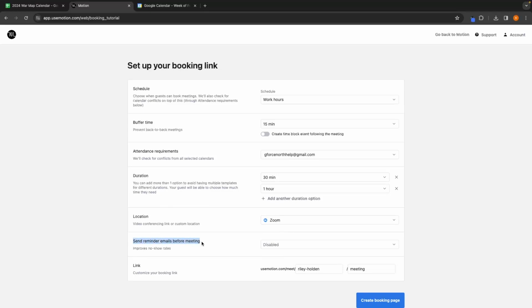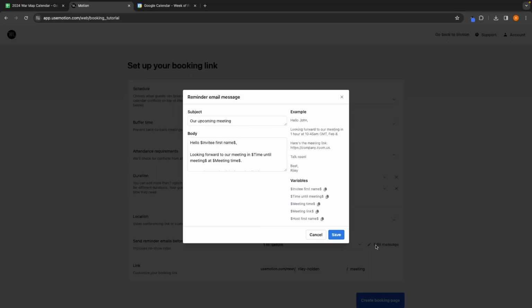We can also choose to send reminder emails before booking. And what this is going to do is whoever booked the meeting, it's going to send an email to them in a specified time period before to remind them of the meeting. So we can set one to send out 24 hours before, 2 hours before. I like to go for an hour, and then we can also edit the message right here.